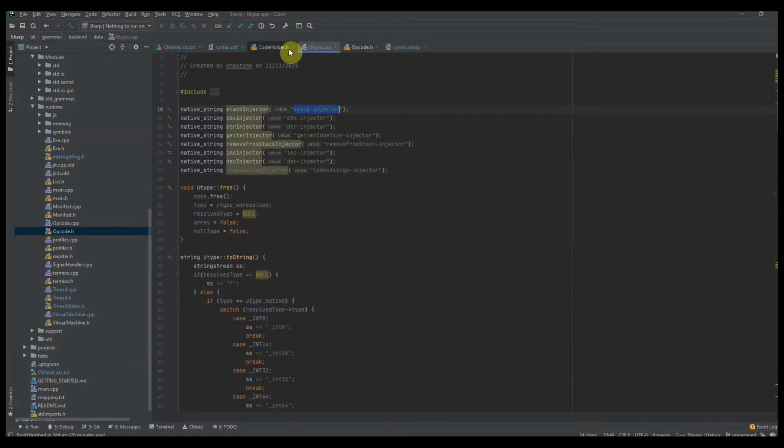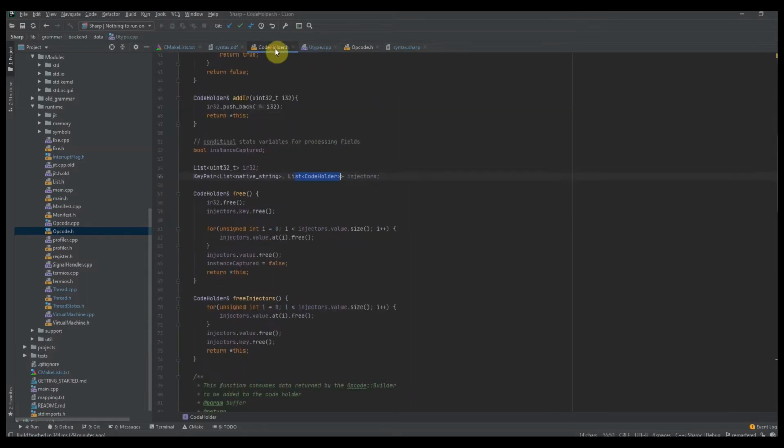The idea is that an injector holds a certain amount of code with the name attached to it. So if we want to get the stack injector, that means the code inside of this injector is going to pertain to getting values and pushing them onto the stack. That's how it works.